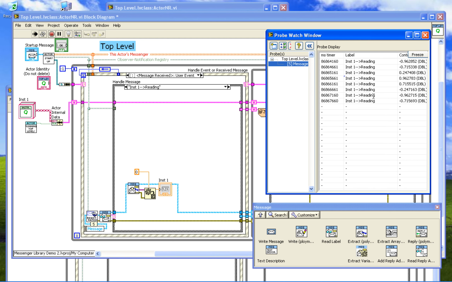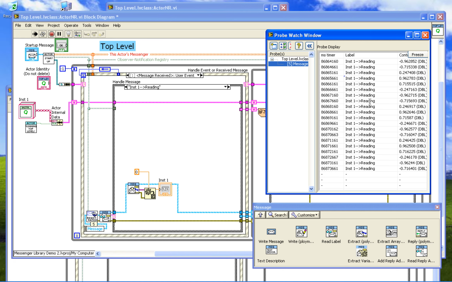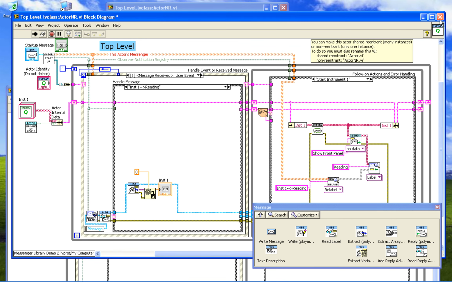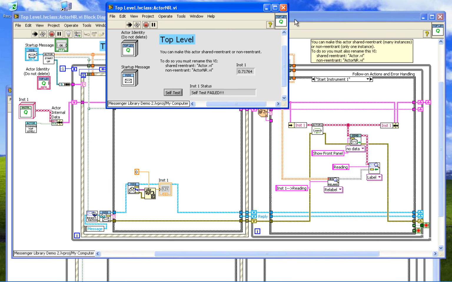And again, because we relabeled, the big advantage of relabeling is that you can keep track of all these messages because they actually mean something. Reading is too vague and status is too vague, but instrument 1 reports reading, instrument 1 status, these mean something. So let's go over again. That's the two different types of primary communication: request reply, which can be synchronous or asynchronous, and register notify, which is generally always asynchronous.